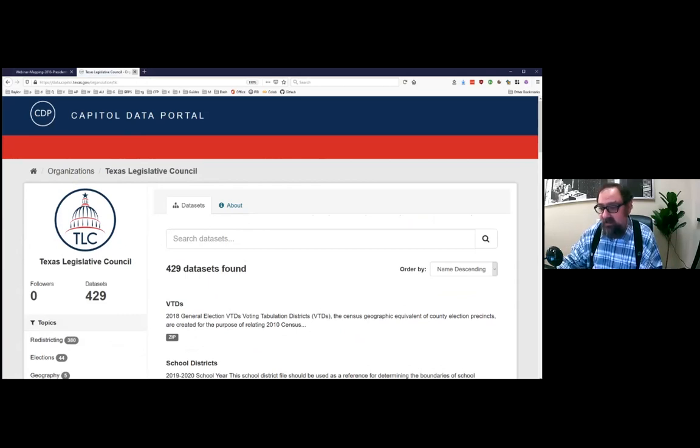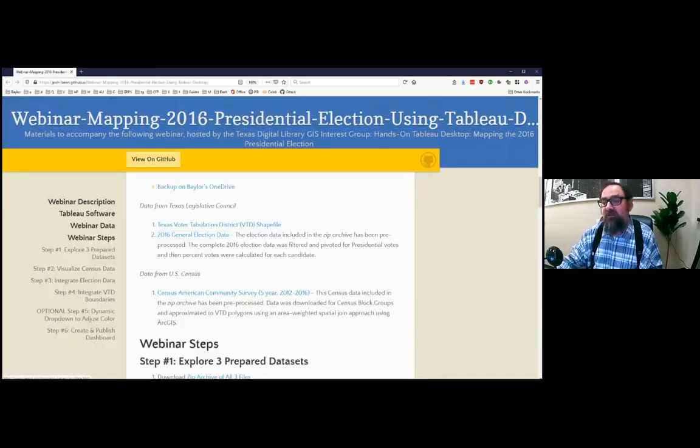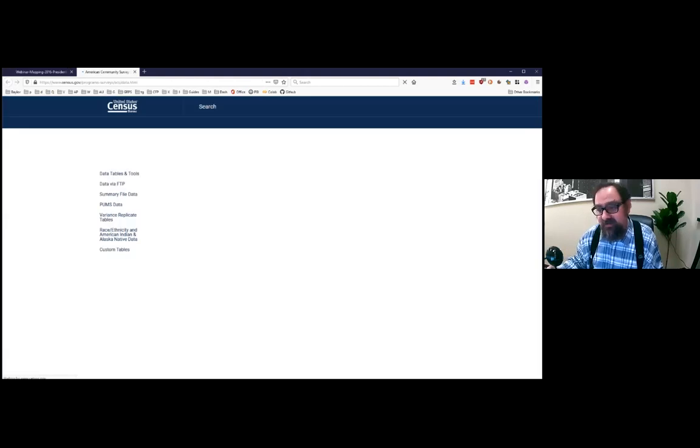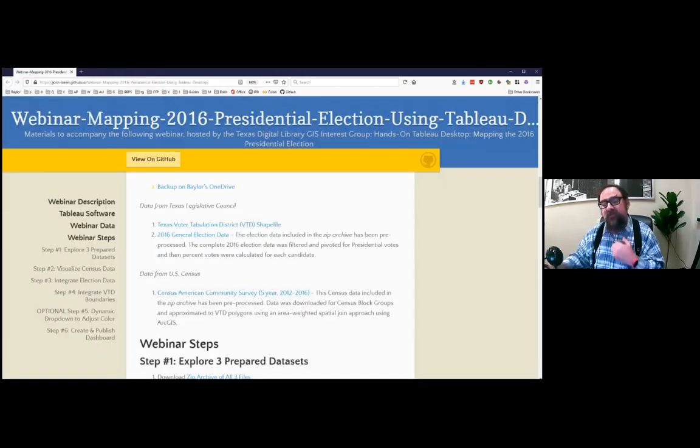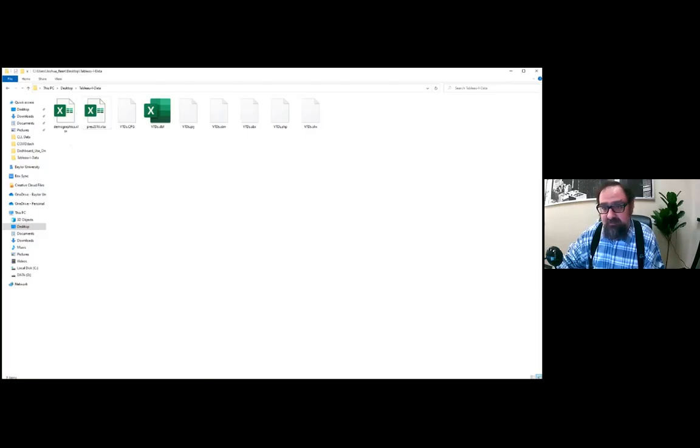Lastly is a few variables from the American Community Survey, and that's going to be the census data. What we're using is the 5-year 2012 to 2016, so that it matches up as well as possible with the 2016 general election data. So the first file that I want to explore is the demographics file here.